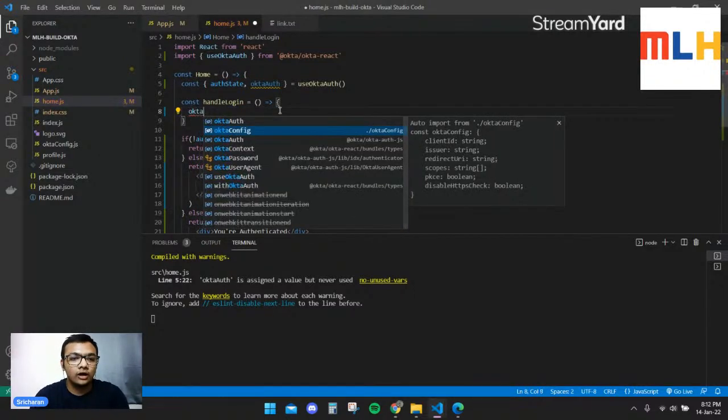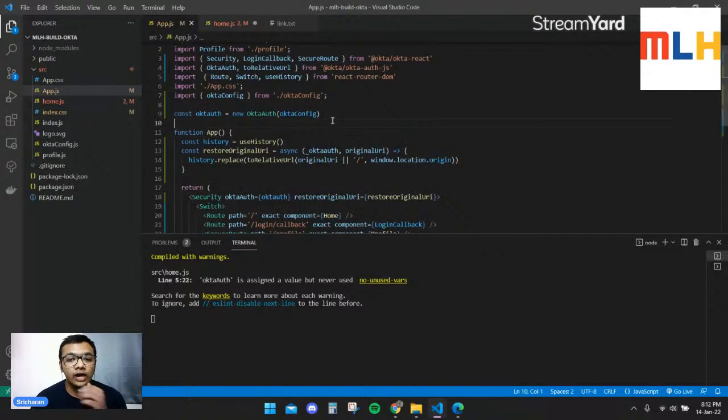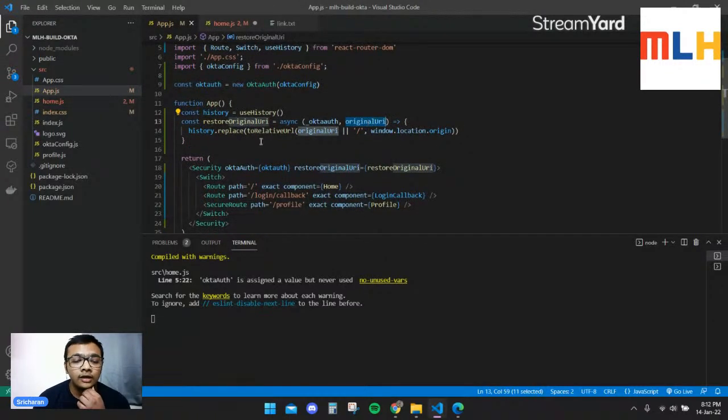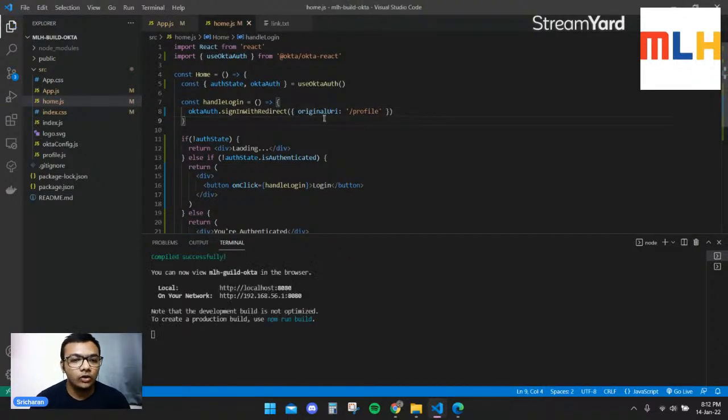That's it. So we say Okta auth, and it provides us with a function called sign in with redirect. That's all you have to do. Sign in with redirect, and you have to pass in an original URI. You remember this, right? Like I showed you, you have to pass in your original URI, which will tell it where you want to send the user after the person has logged in. So once I've logged in, I want you to send me to my profile page.